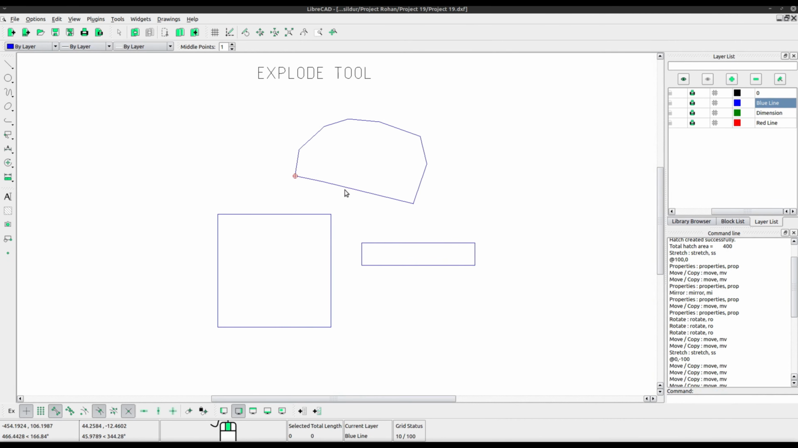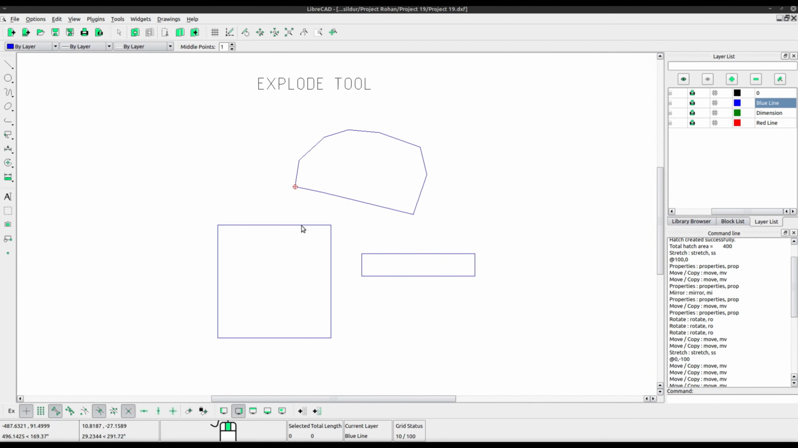If I go ahead and click this object, or this rectangle, the object is one complete object, so each of these lines is associated with each other.